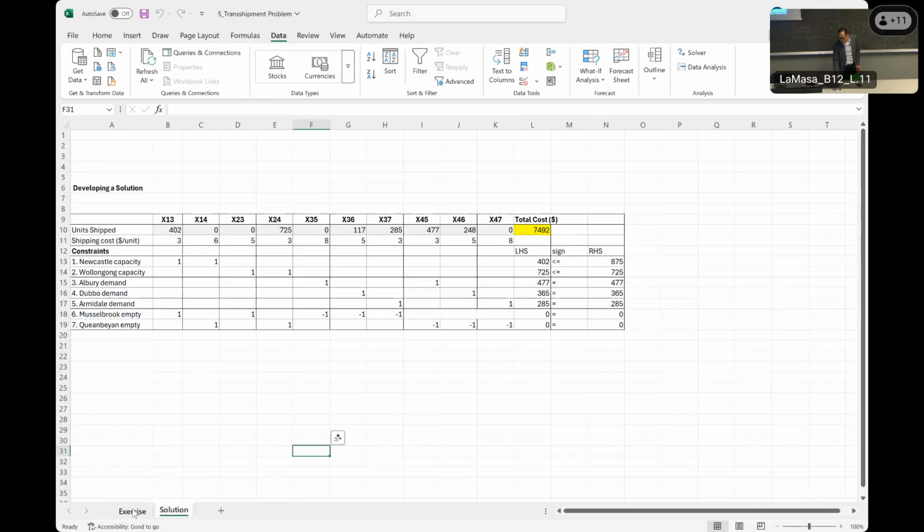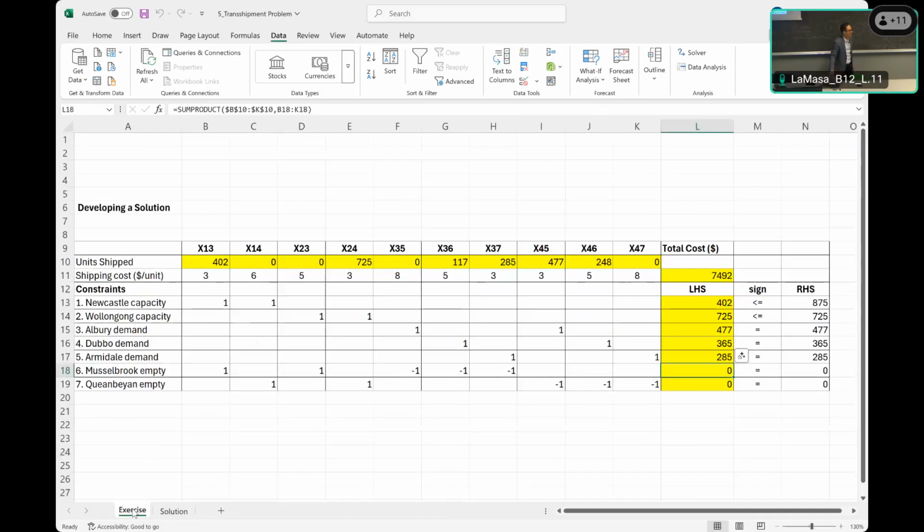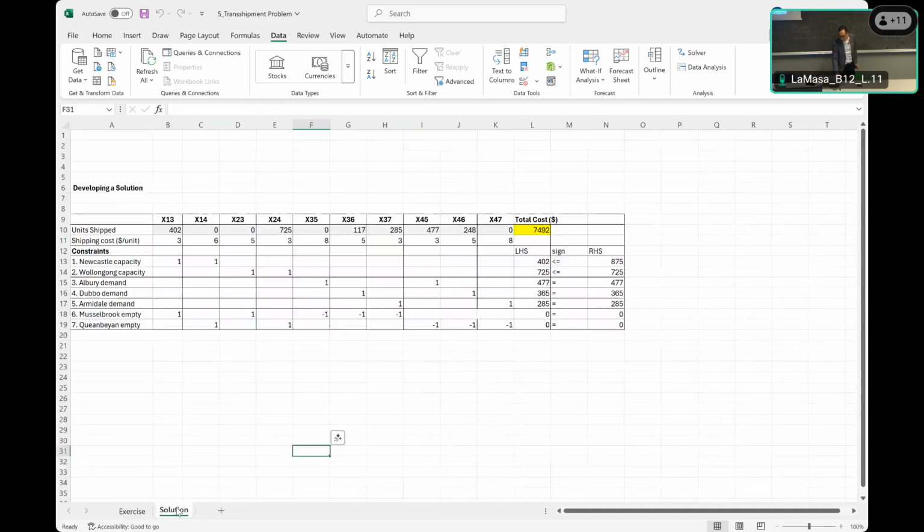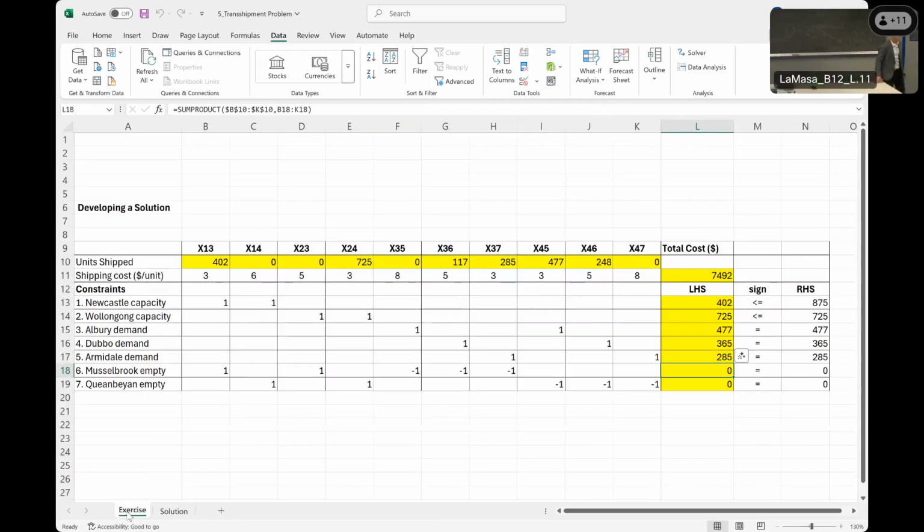Okay, I have solved it before, so I put the solution here, and I find the same as the ones that I found here. So we did together. We have the same.